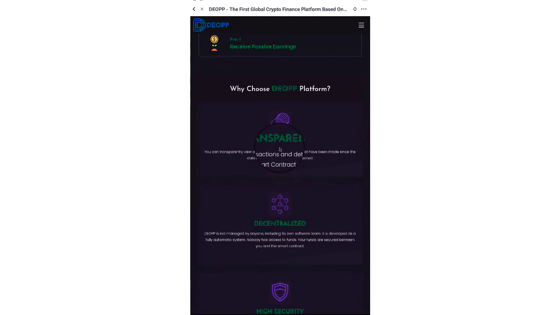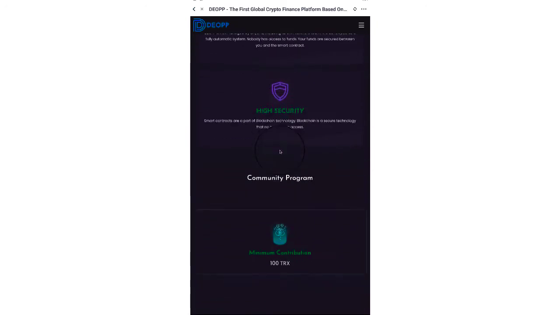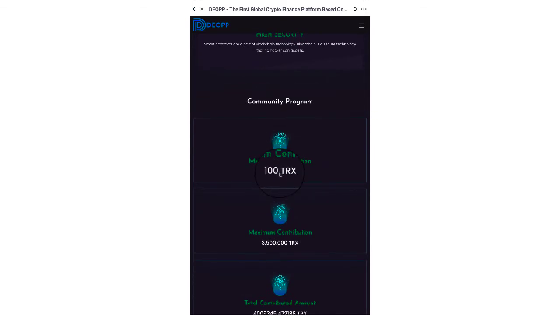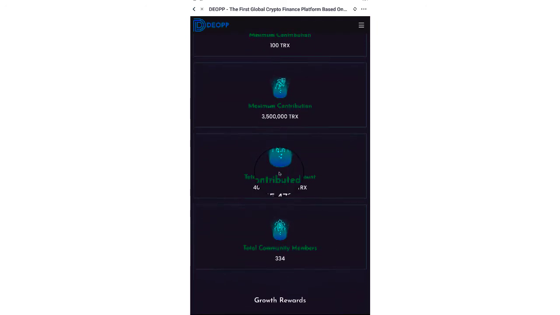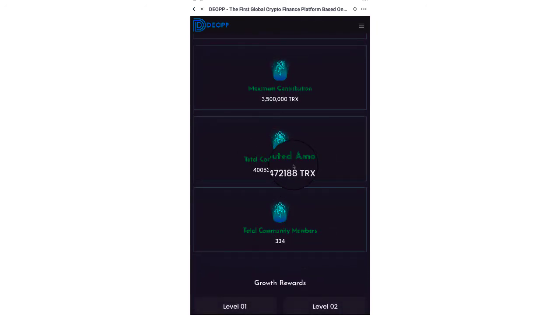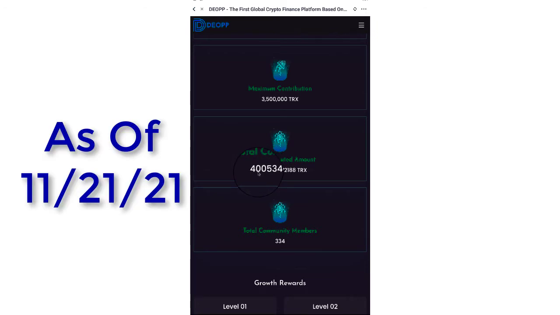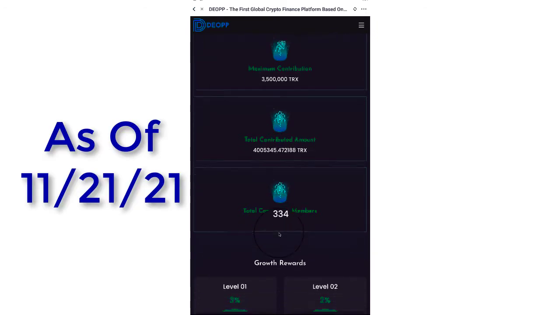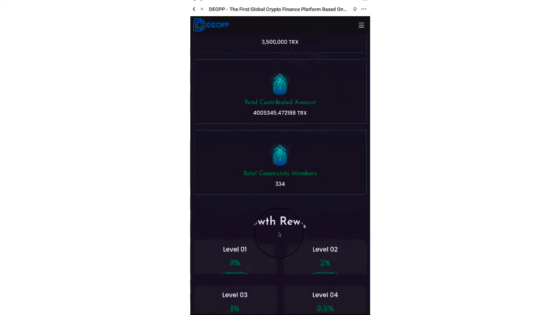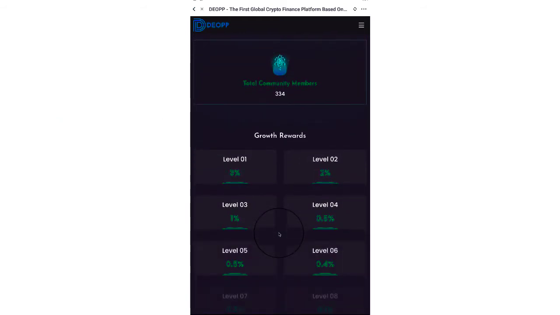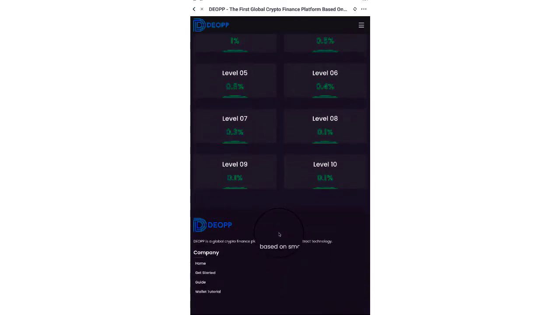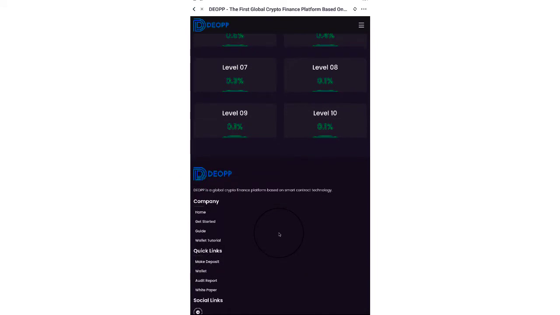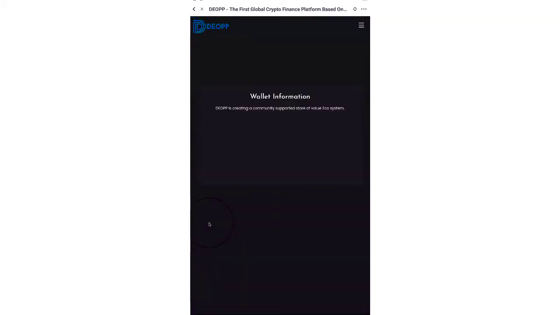This is a very transparent, decentralized, high security program. As you can see, a minimum of 100 TRX, maximum of 3.5 million. The total contributed so far is over 4.44 million, and we have a small community of 334, which is growing gradually and growing very well with some excellent people. And here you get to see again the growth rewards. And here is the get started. We can get started here.